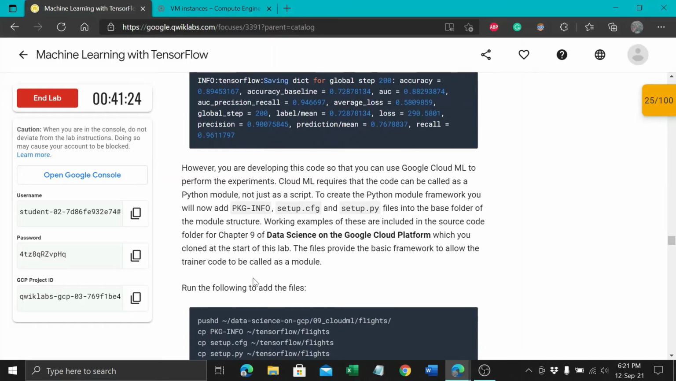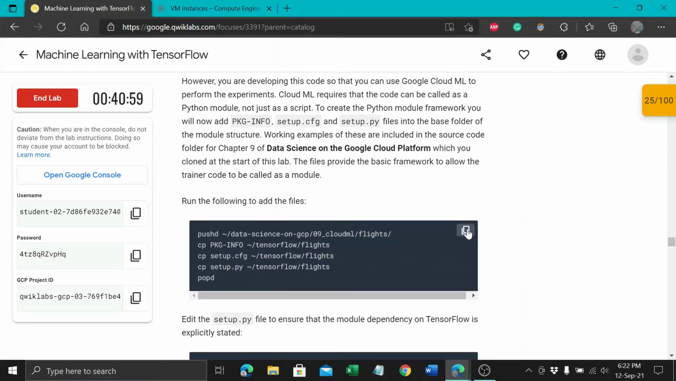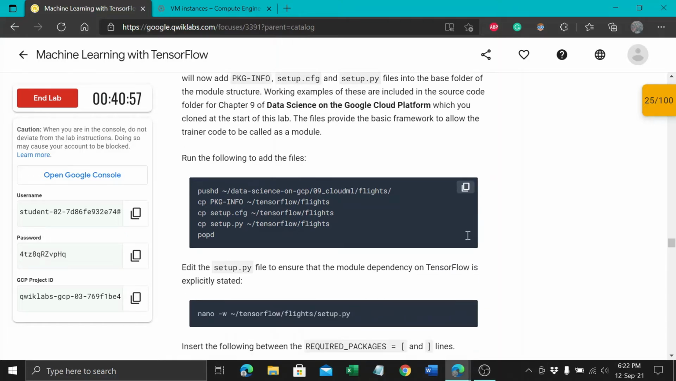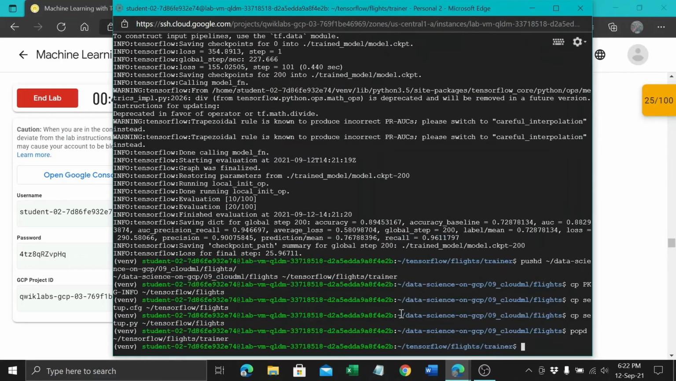Now, whatever code we have saved is called scripts. However, we are developing this code so that we can use Google Cloud Machine Learning to perform the experiments. Cloud ML requires that the code can be called as a Python module, not just as a script. The commands here provide the basic framework to allow the trainer code to be called as a module. We'll copy this and add it to the console here. Paste this and press enter.